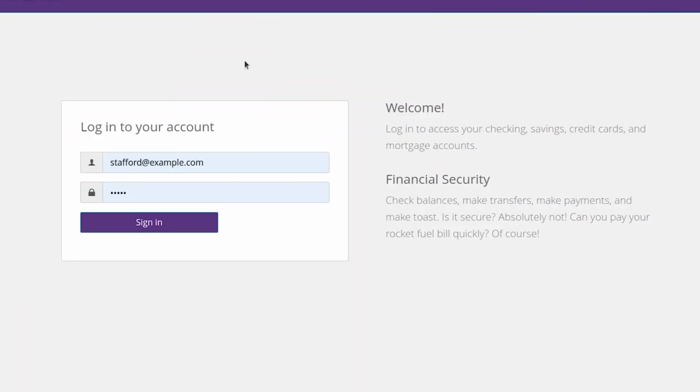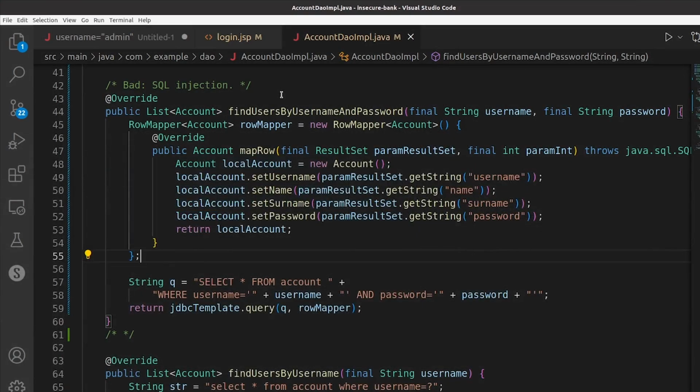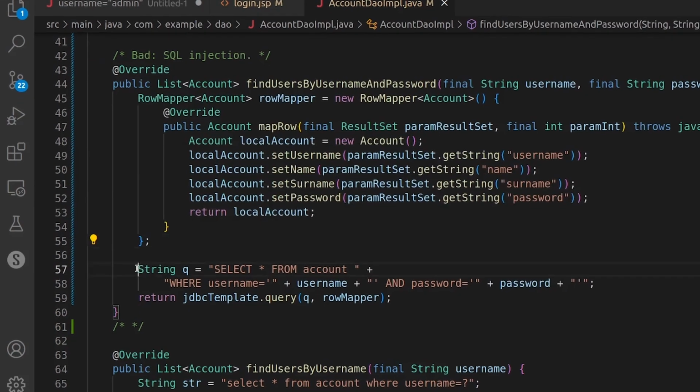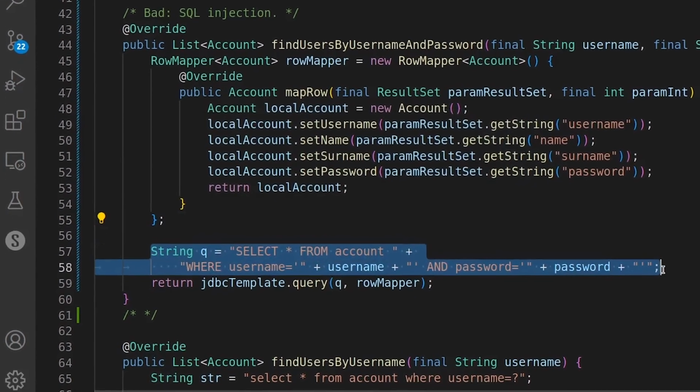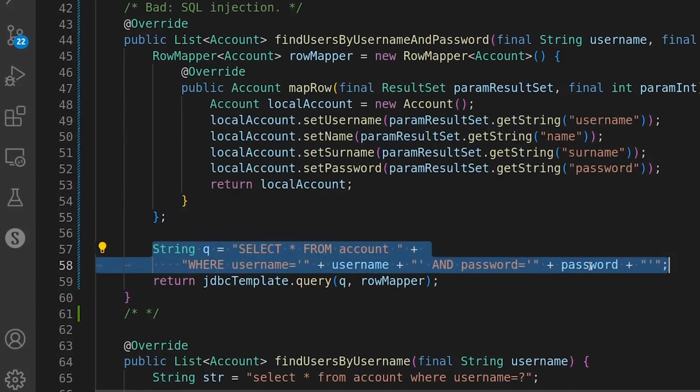For example, let's look at the login page for the Insecure Bank. When we enter a username and password, the application uses them to construct a SQL query to see if the user exists and should be logged in. That's happening right here. So the username and password variables are coming directly from the user, and they're just concatenated to form this SQL statement.